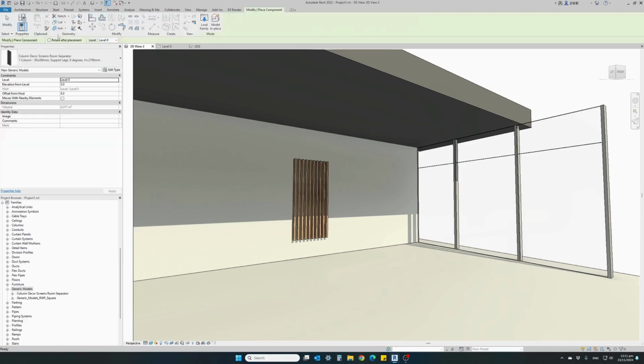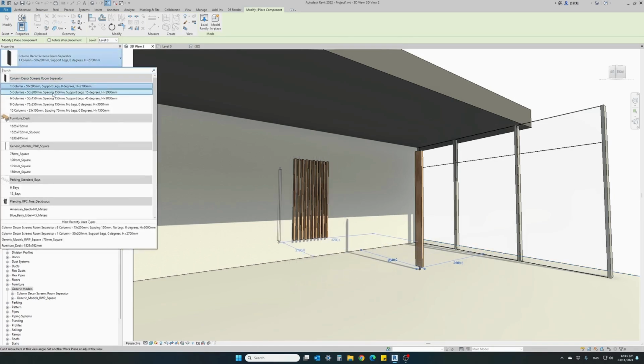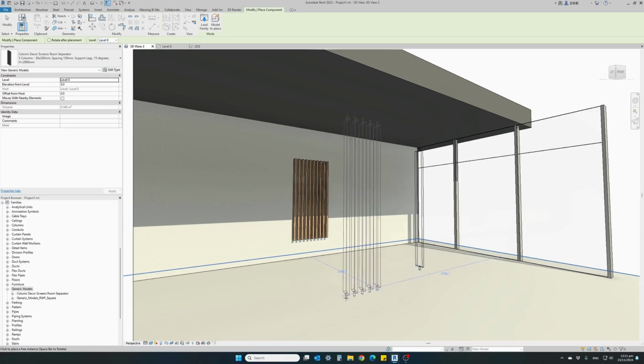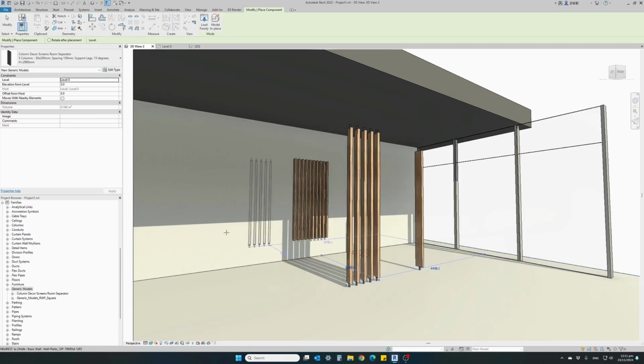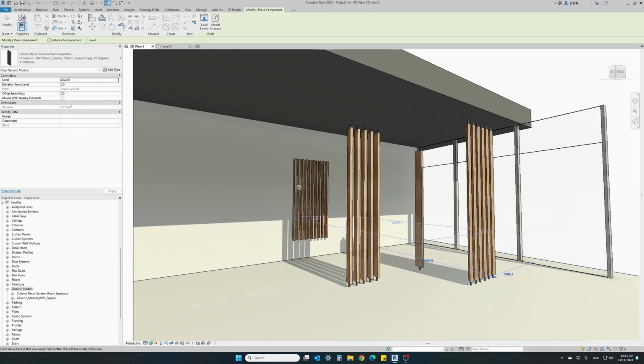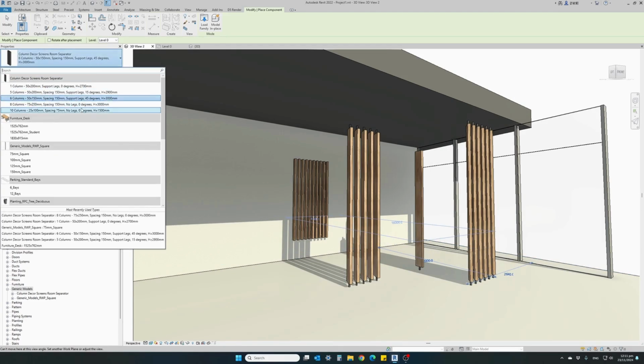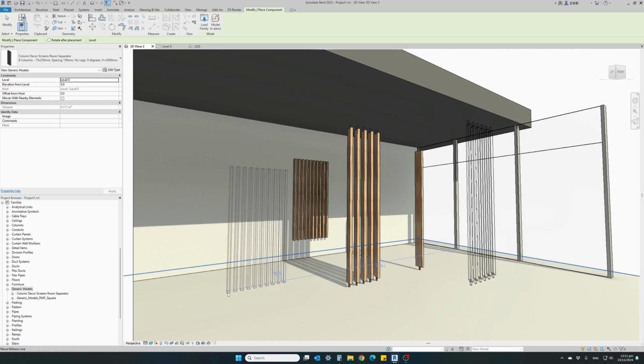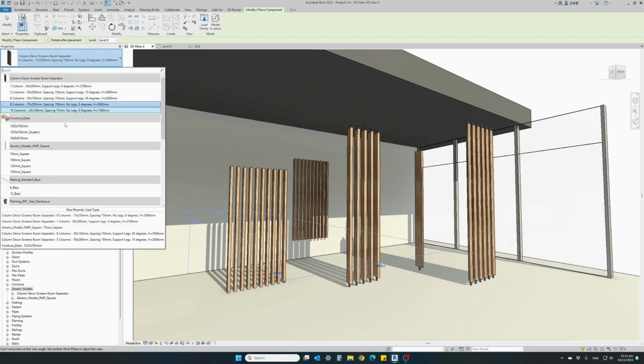So you can control the number of slats for your partition slats decoration, wall decoration. You can control the spacing between each of the slats, the dimensions, the angle, rotation, whether or not to have support pins or not, and change the materials and the height.